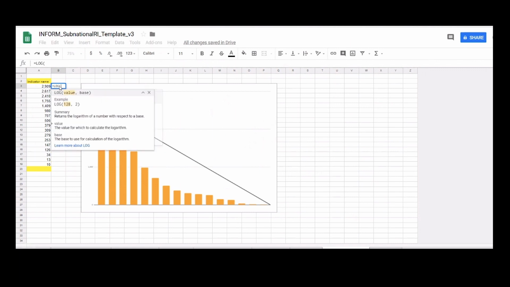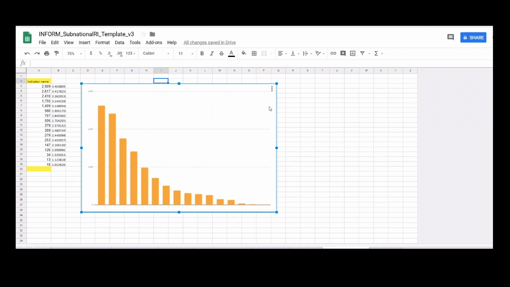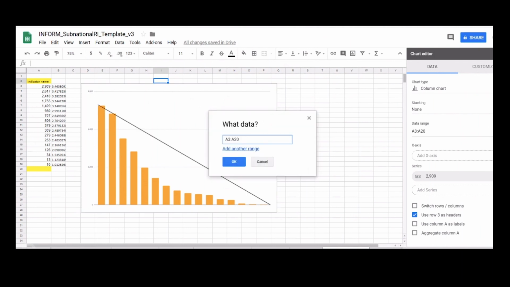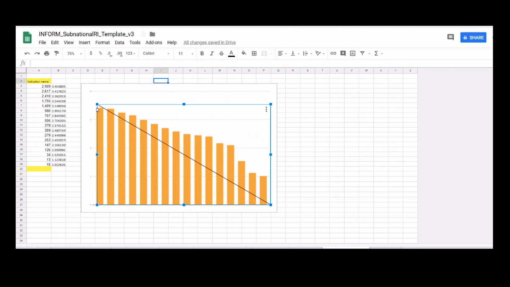Apply a log formula to the first cell. Then select and apply to all cells. Now, we add the new transformation into the chart to check the distribution. Simply change the input column from A to B. We can now see our new distribution. Next, reposition your line to the new normalization.